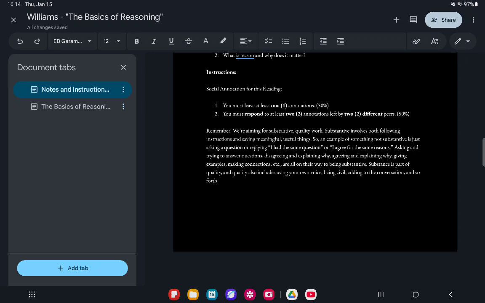Substance is part of quality, and quality also includes using your own voice, being civil, adding to the conversation, and so forth. That sounds really vague, but I'm trying to assess this holistically. And this is just a practice run, so I'm going to be giving feedback. As long as you follow instructions here, you're going to receive full credit for this one. So just try your best, make a good faith attempt, and we'll build from there.